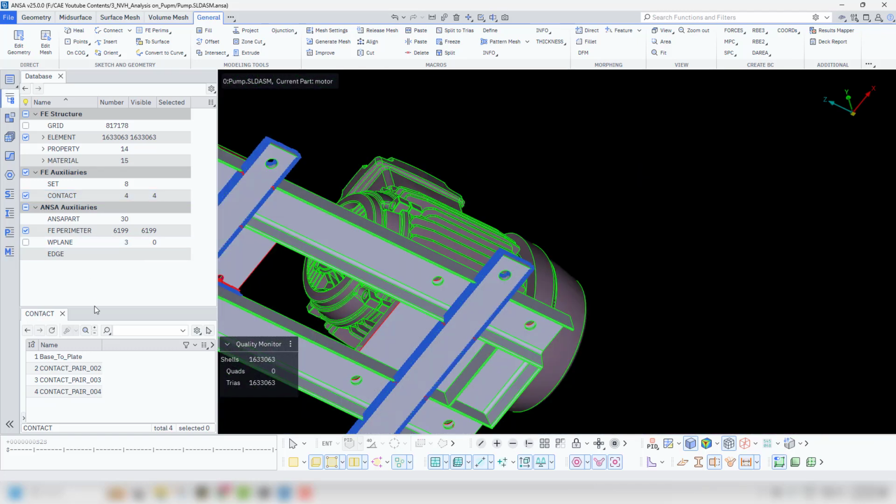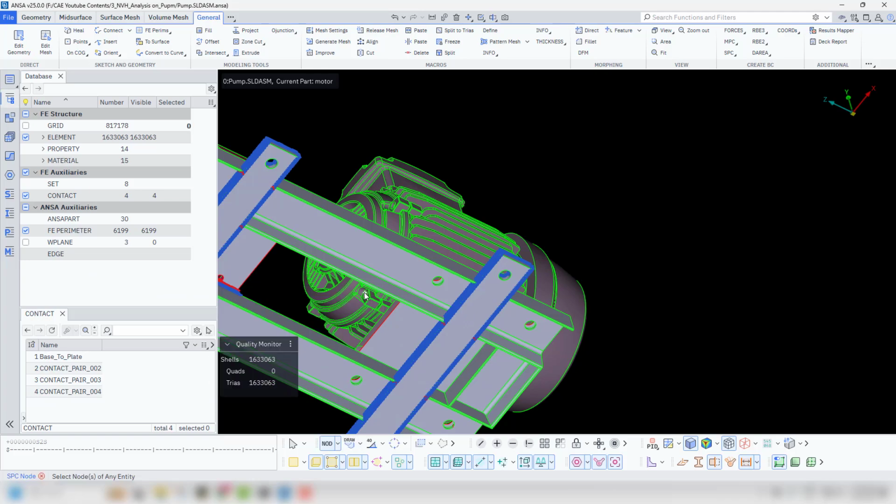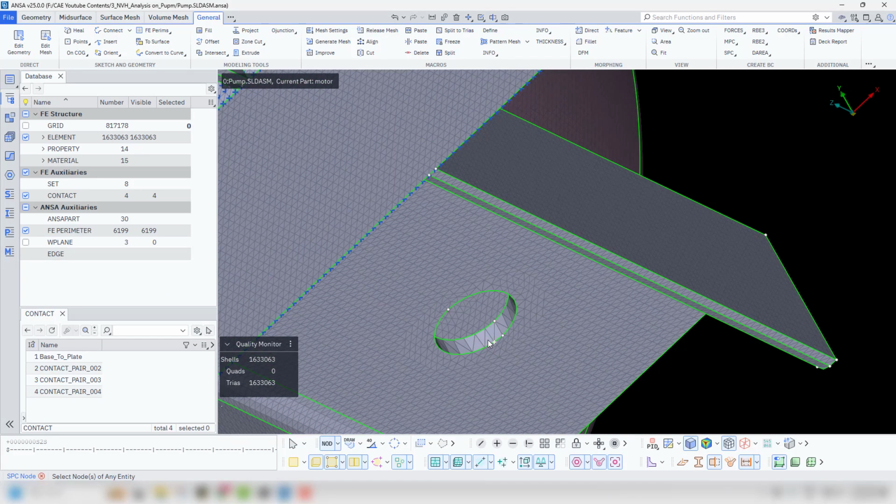So I have defined all the contacts. Now it's time to define the SPC where it needs to be constrained, right? So it should be fixed, in short. For that, I have selected the SPC.